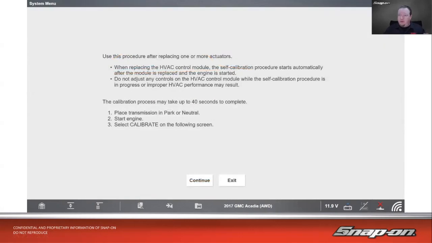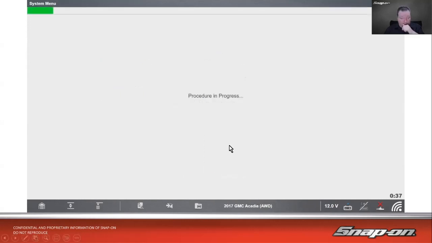When replacing the HVAC control module, the self-calibration procedure starts automatically after the module is replaced and the engine is started. Do not adjust any controls in the HVAC control module while the self-calibration procedure is in progress, or improper HVAC performance may result. Calibration process may take up to 40 seconds to complete. And make sure the transmission is in park or neutral, start the engine and select calibrate on the following screens. We'll continue. And then the procedure will be in progress.